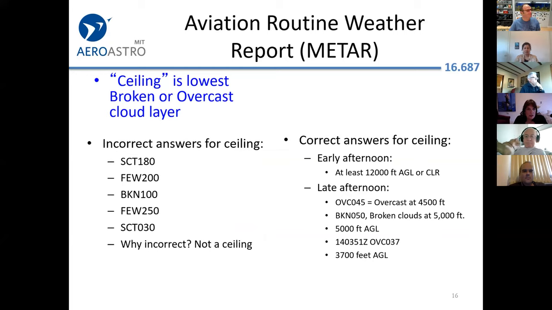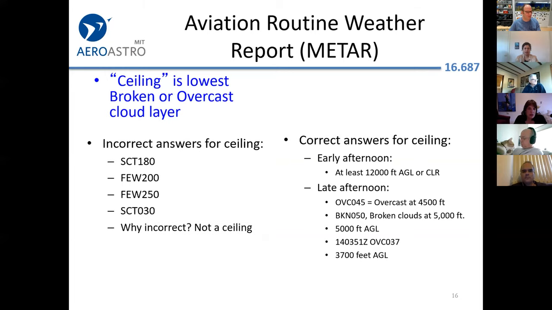The ceiling is really important, and it doesn't just mean any clouds. A ceiling is the lowest level of either broken or overcast clouds. Some of you had answers where you cited scattered or few. Oh, sorry, the broken is okay. That's just an error there.